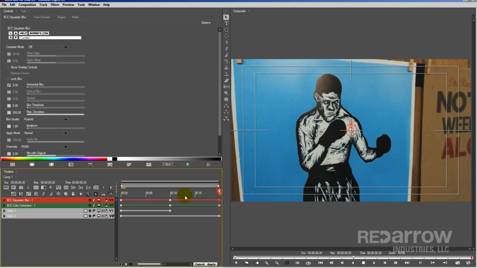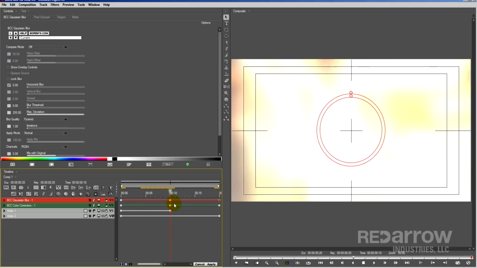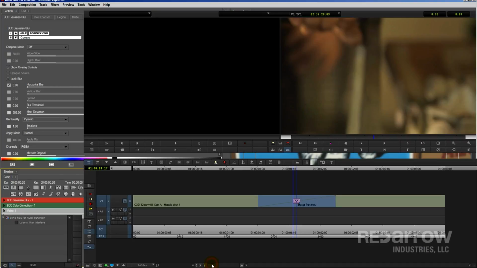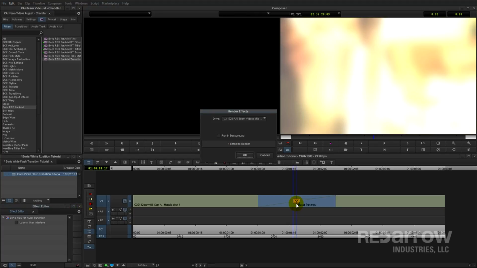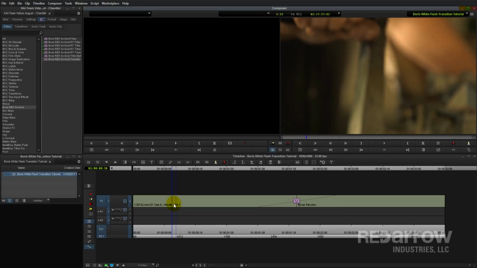So now we'll drag through this again. And that blur kind of hides the graininess there. So that effect is done. Go ahead and hit apply. Now let's render the effect and watch it.